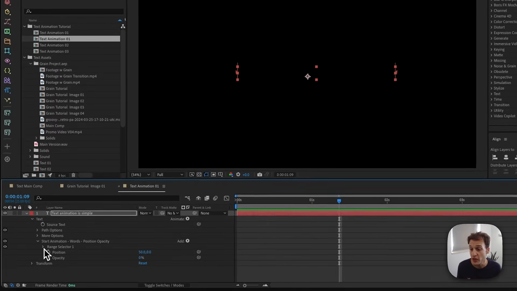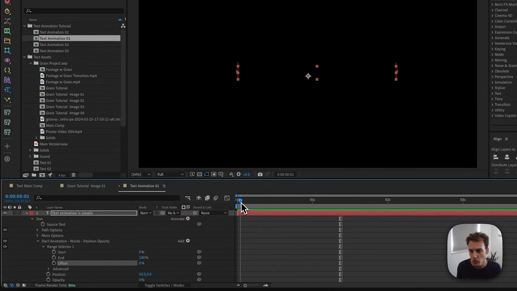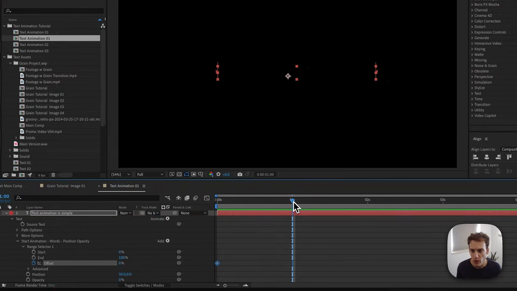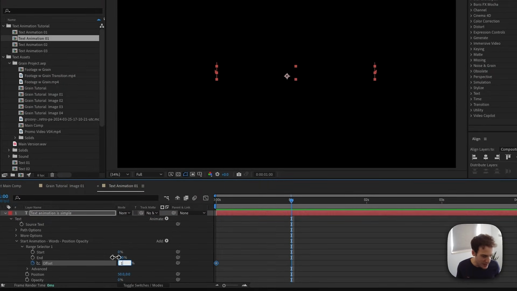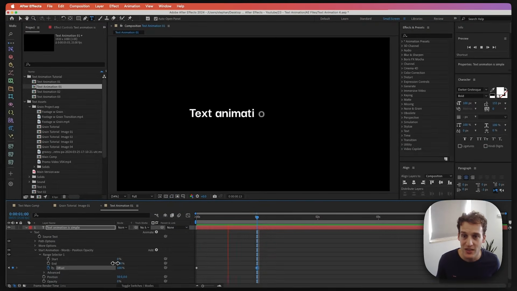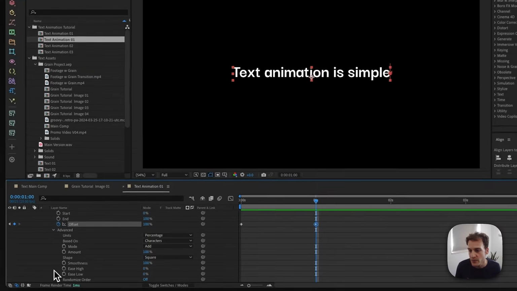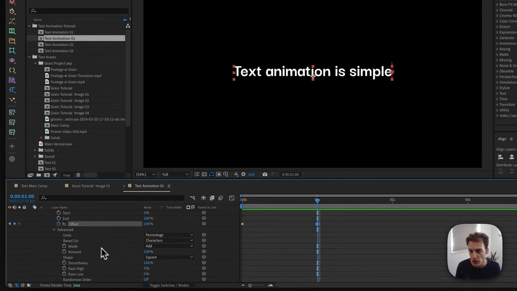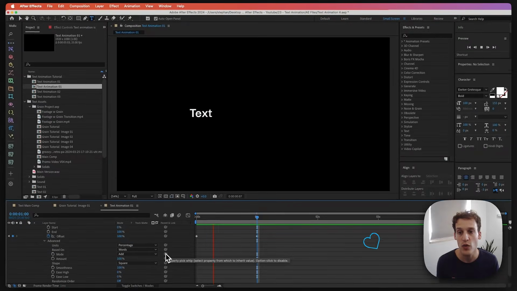So now let's go to the range selector, go to the start and go over offset, and we're going to click on the stopwatch to create a keyframe. Go forward maybe around 1 second and make that 100%. Very simple. So now if we play that, we can see that animation coming in character by character. I would like this to be word by word. So to change that, simply go to advanced, and from here, change it based on, let's change it to words. So like that, I have the nice words coming in.